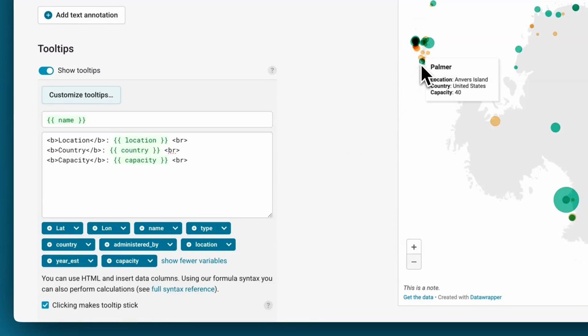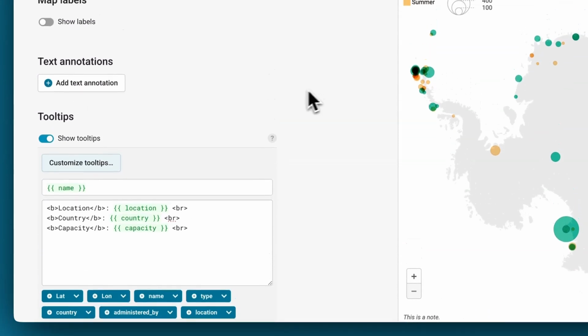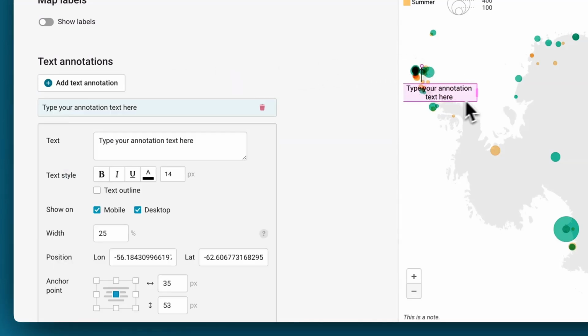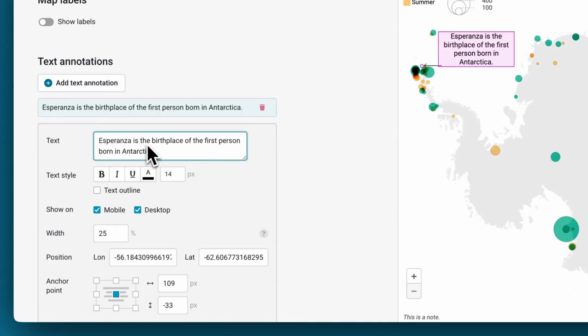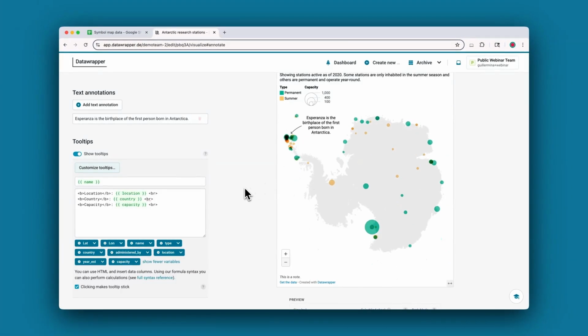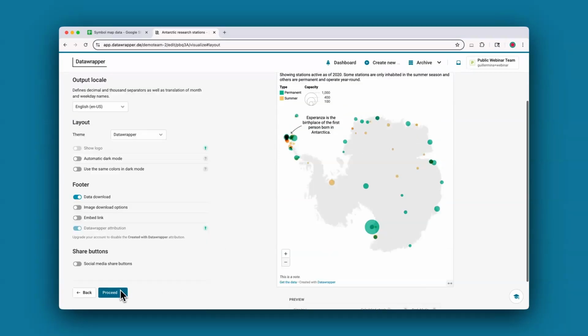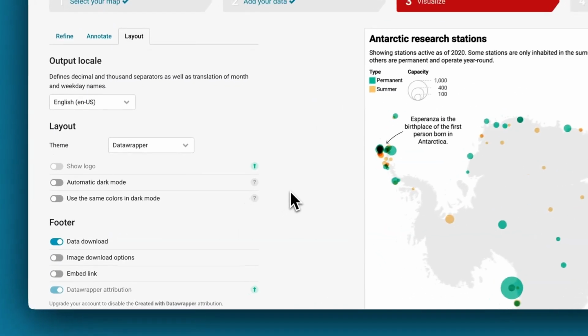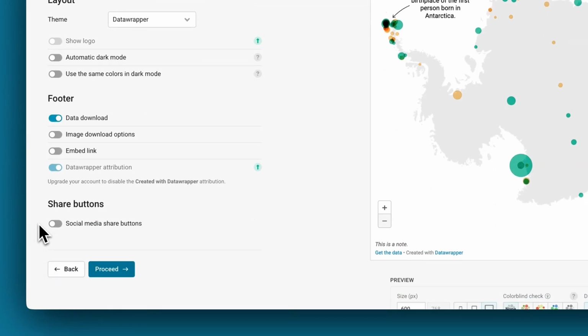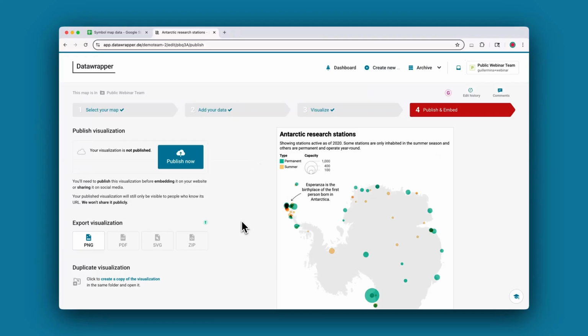Now, maybe there are certain symbols you want to draw attention to. For that, you can place text annotations. To do so, you can click on Add Text Annotation and place it by clicking on the spot where you want the text to show on the map. If you click on Proceed, you will get to the Layout tab. Here, you can, for example, let readers download your map as a static image or add social media buttons to it. The last step is the Publish and Embed step.